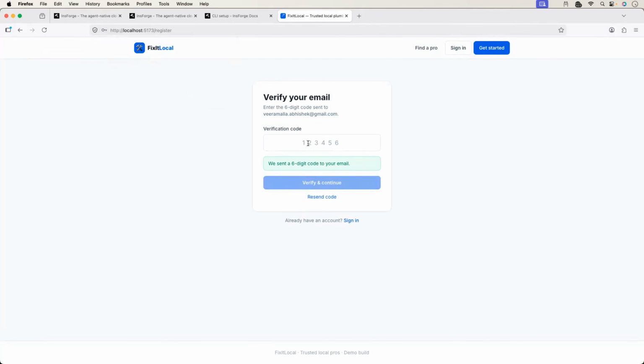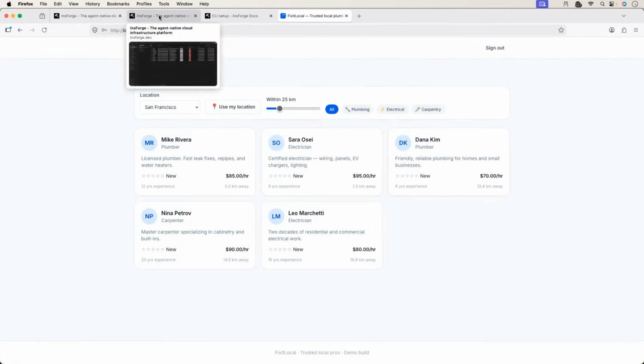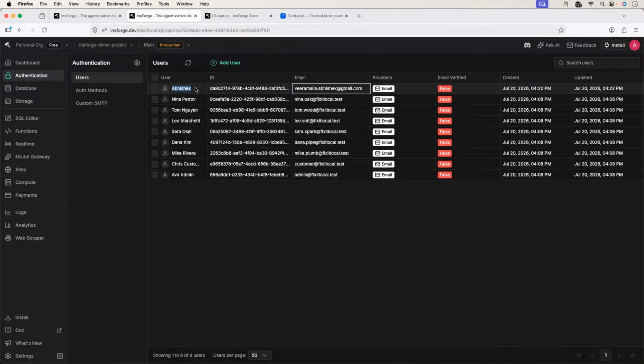Perfect. So it sent a 6-digit verification code. So our authentication workflow is very clean. Let's verify and see. Great. Now I have logged in as a user, and we should see that entry within the database. Here it is. Abhishek, the new user, is added and stored to the users table. So the authentication workflow is great.